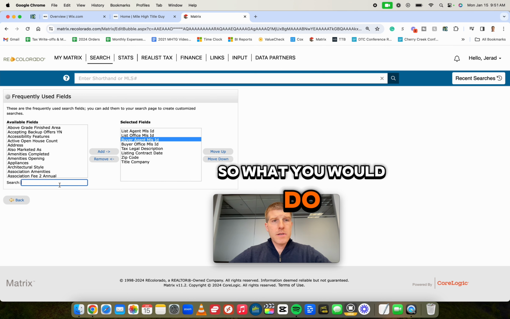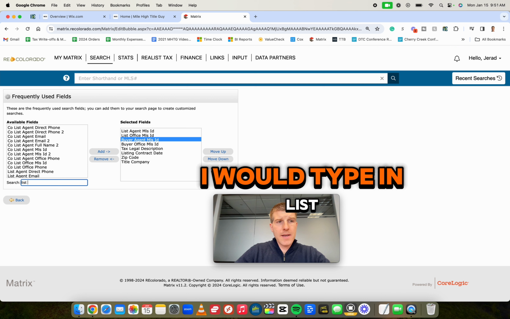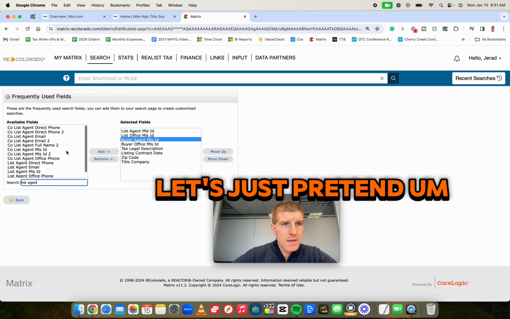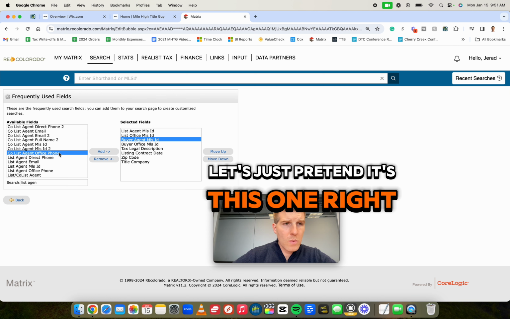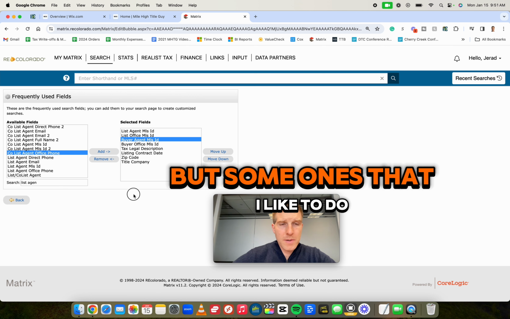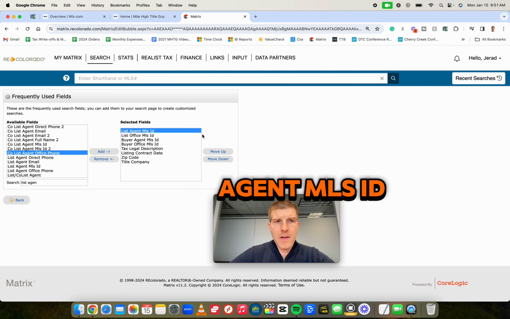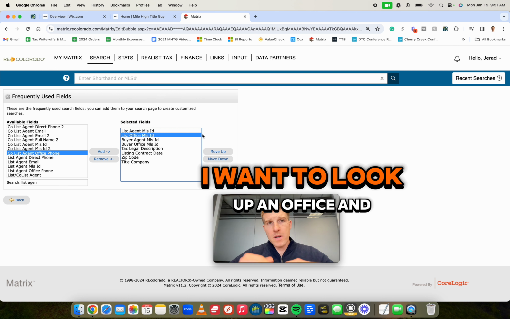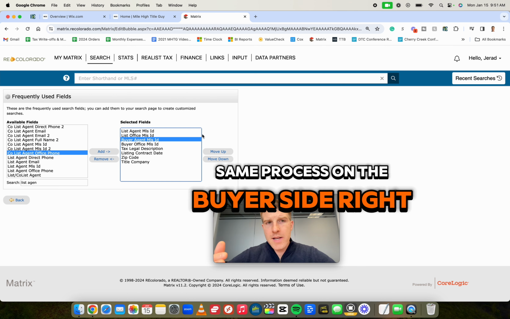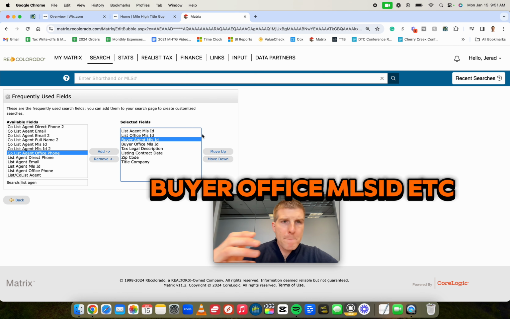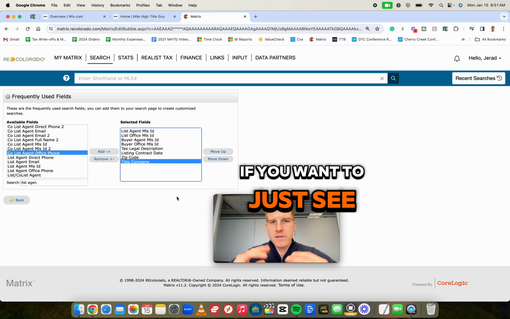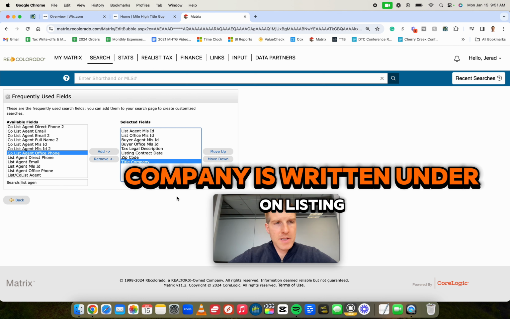Okay. So what you would do, assuming I didn't have that over there, I would type in list agent, right? And you can see all the categories for it. Let's just pretend it's this one. I would then just click this add button and it would move it over. Same process for others. I like to have the list agent MLS ID, and I also like to have the list office. Sometimes I want to look up an office and see how many listings, how much market share they have. Same process on the buyer side: buyer agent MLS ID, buyer office MLS ID, etc. You could look up title company too if you want to see all the transactions a title company is written under on listings.